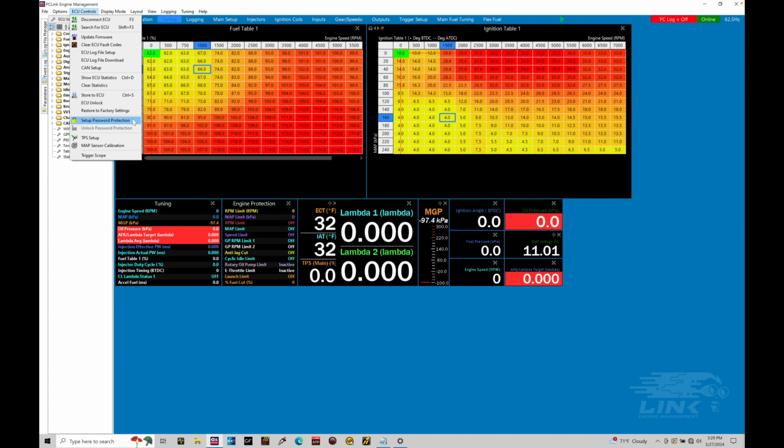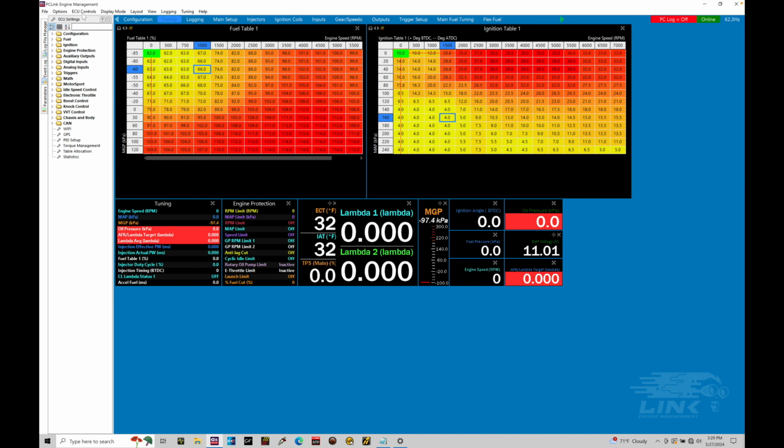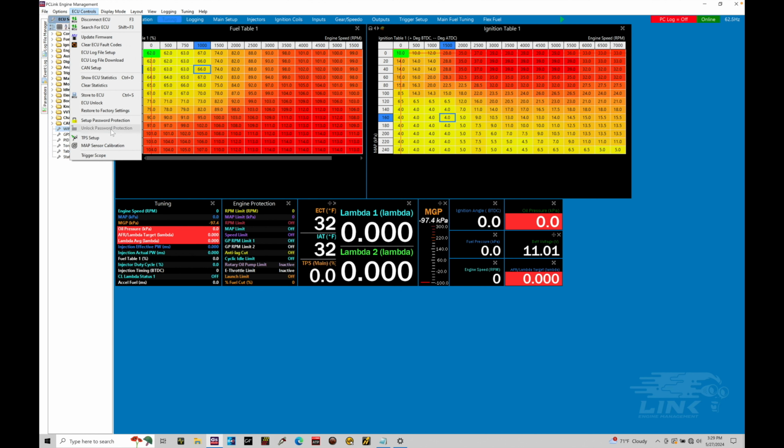Now, there is a password protection option. So I'm not going to go through setting up the password right now, but this is where we would click on this and it allows you to put a password in and confirm the password. Again, we're not going to do anything with that right now. There's an unlock password protection option that allows you to take it off the file if you want. So keep that in mind.